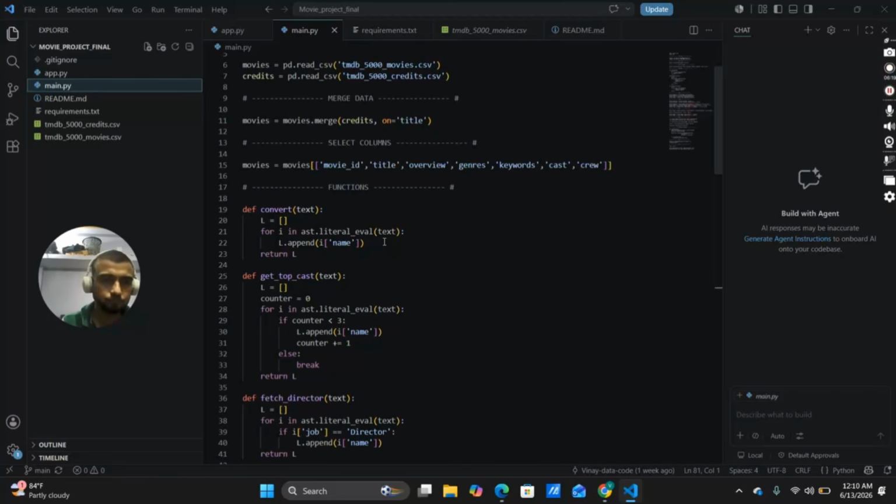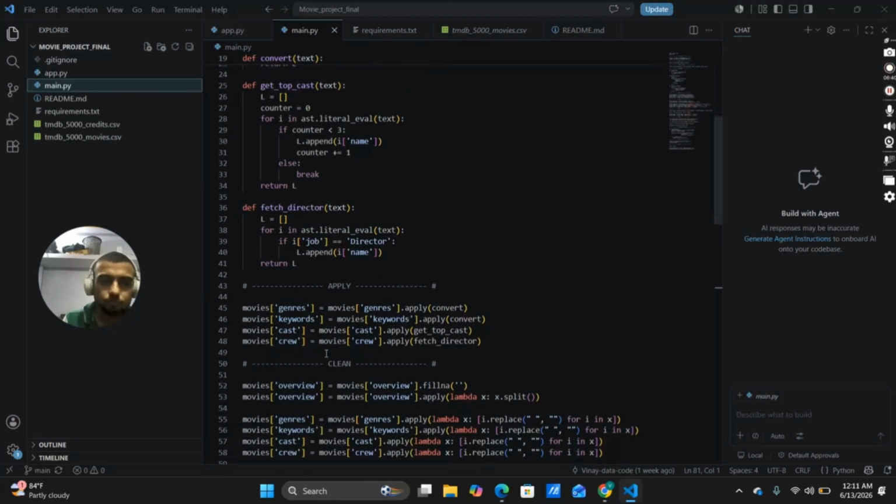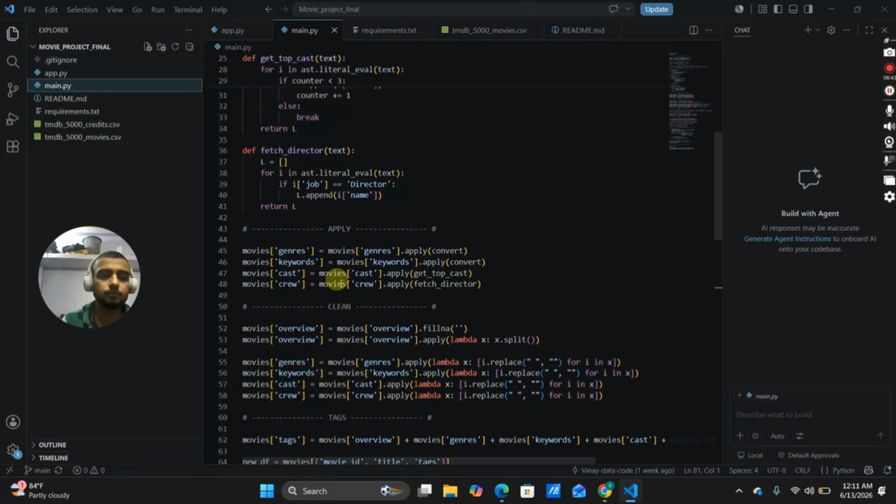After that, I created some functions to process and clean the data. For example, I extracted names from genres and keywords. I also created a function to select the top three cast members, and another function to extract the director name. Then I applied these functions to clean the dataset. After that, I handled missing values in the overview data. I also removed spaces between words to maintain consistency.